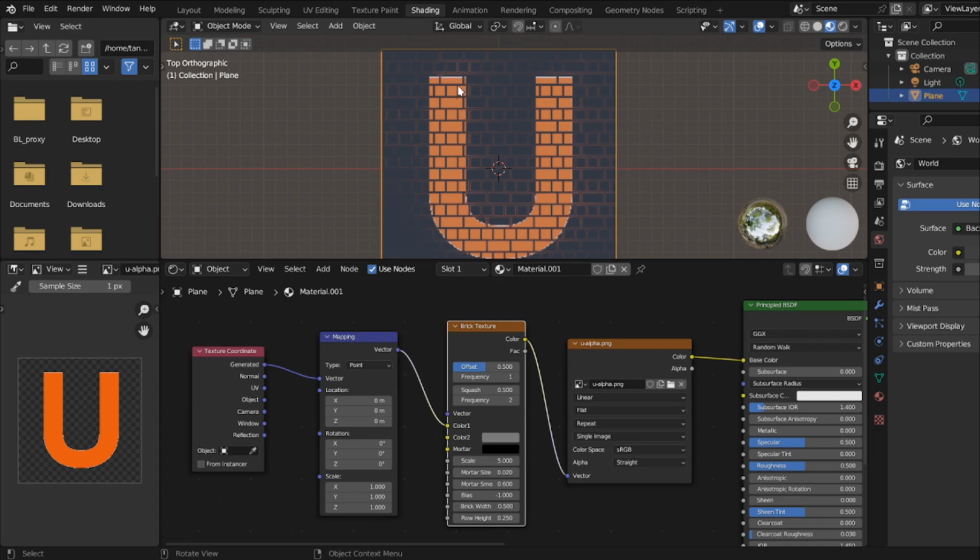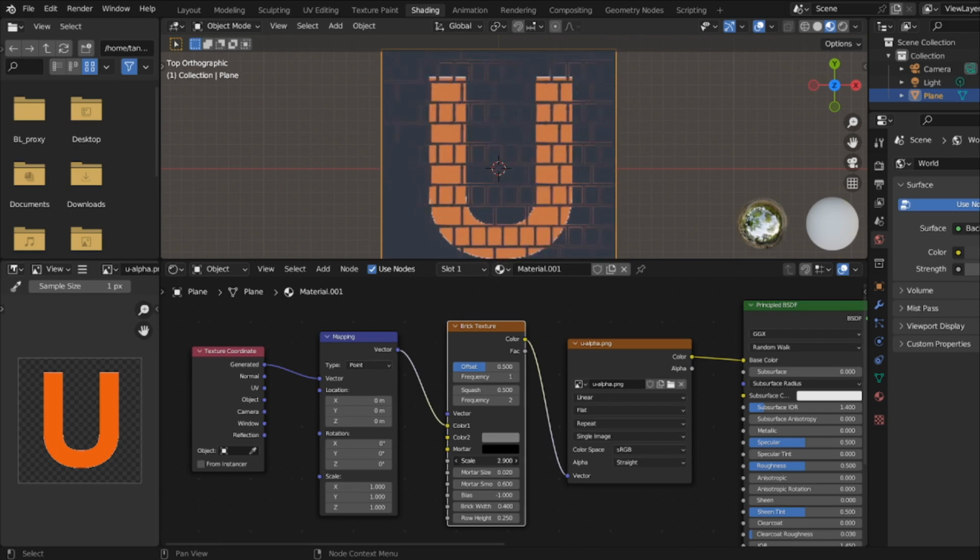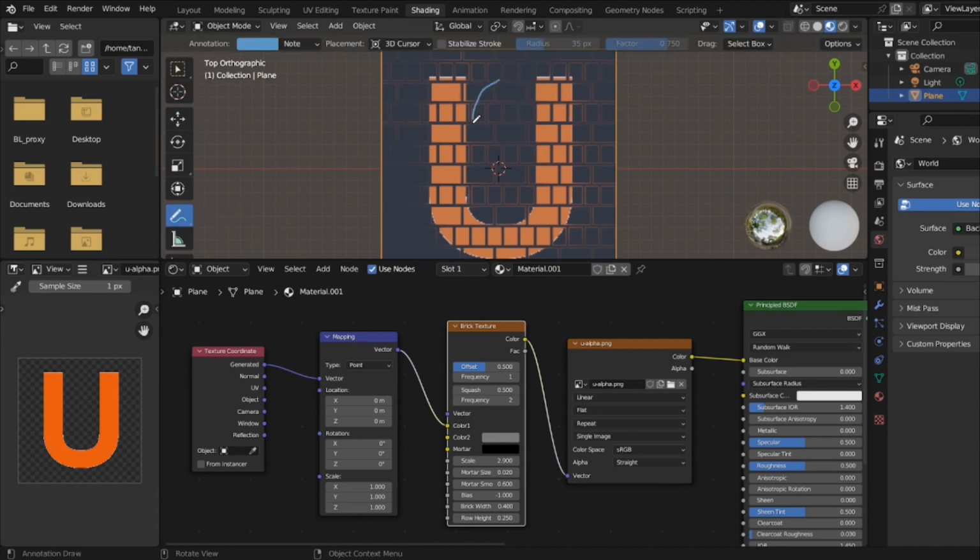So with this bias, can I adjust the scale? I can adjust the scale. But this scale is affecting, as you can see, this whole transparency, because up here, in this area, you still see the brick. So that's what you have to keep in mind.